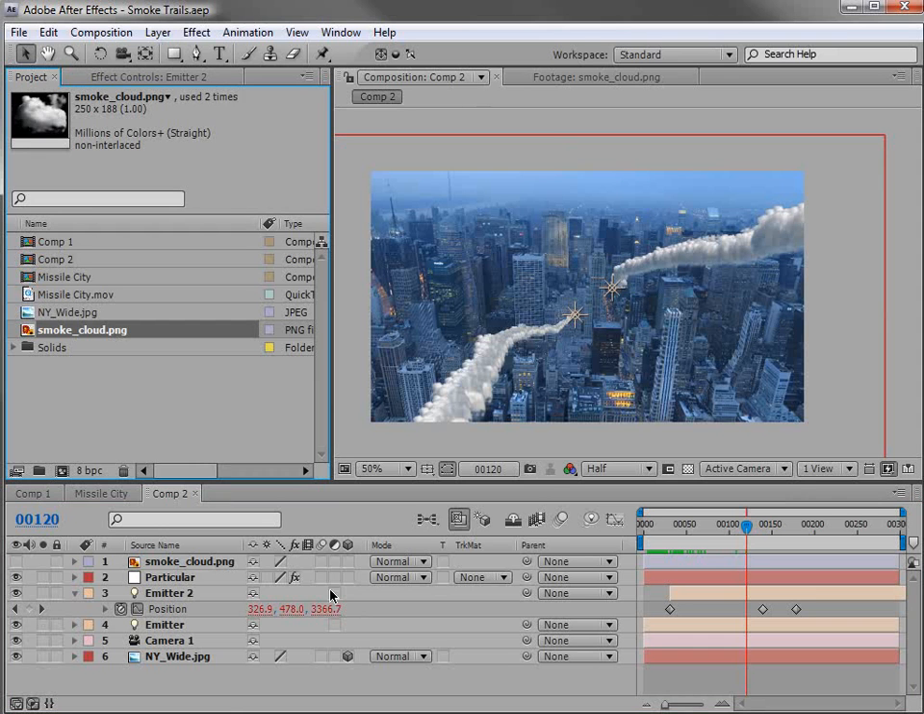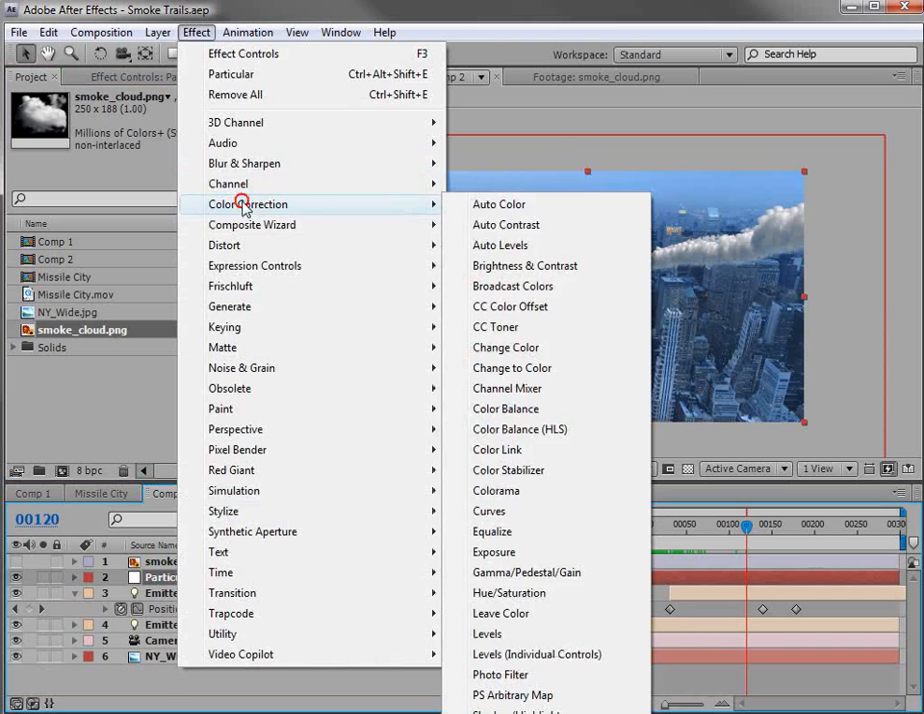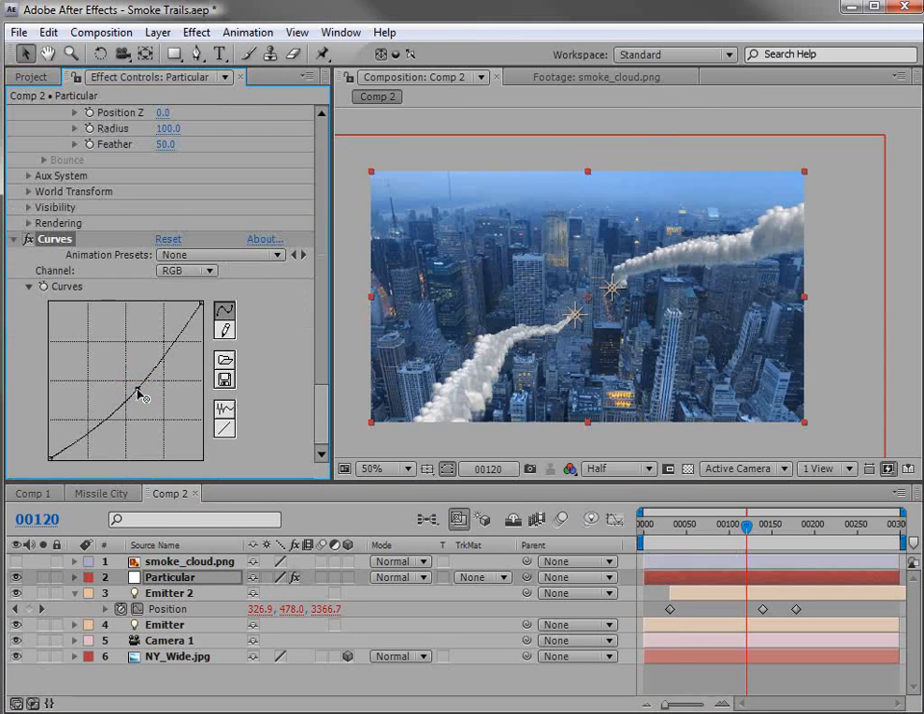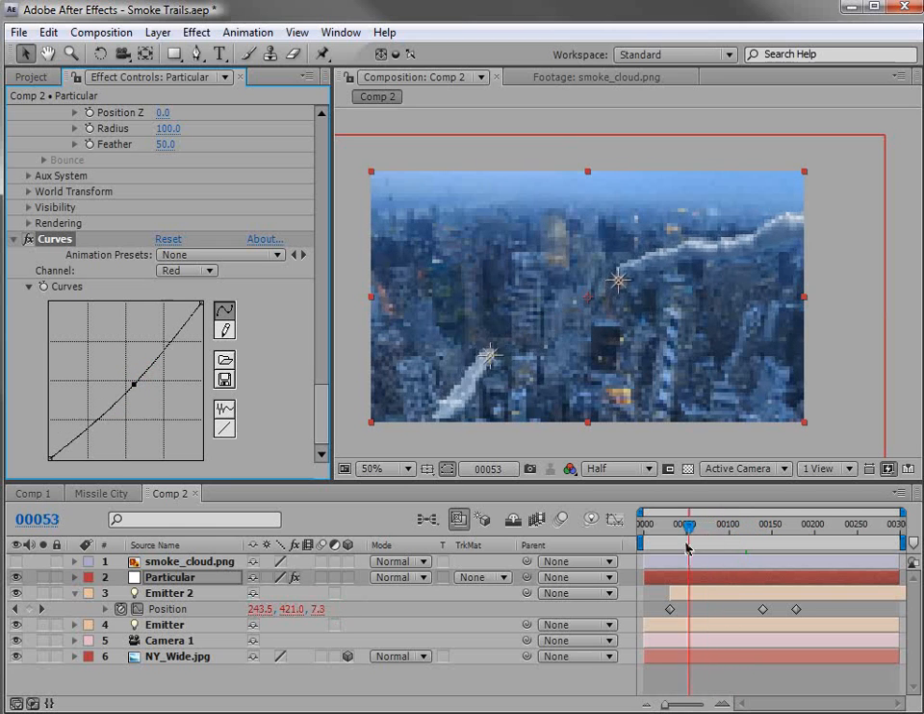We might do some color correction on our Particular layer. We could do that by just adding some curves or something like that. Maybe turning the blue up here and maybe bring the red down. That looks pretty good. And you could make a ton of these.